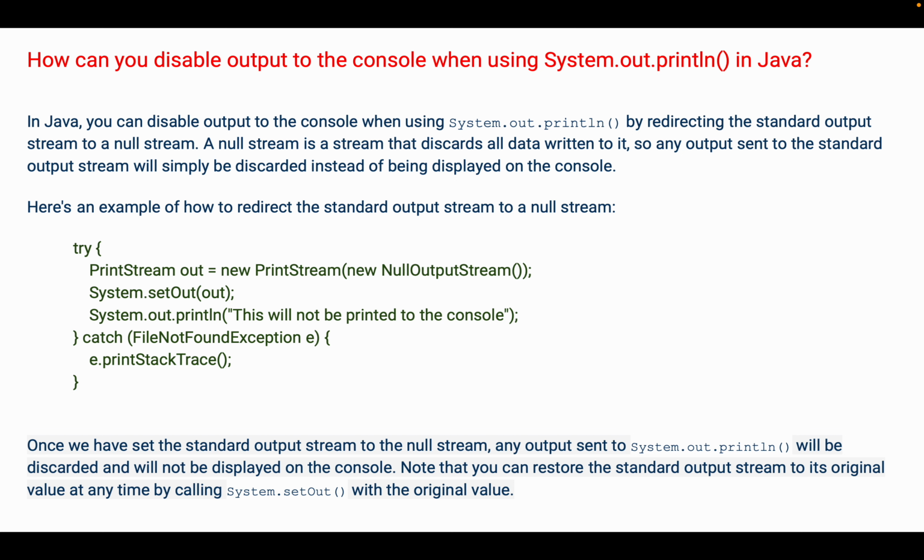So, the next question is how can you disable output to the console when using System.out.println in Java? In Java, you can disable output to the console when using System.out.println by redirecting the standard output stream to a null stream. A null stream is a stream that discards all data written to it. So any input sent to the standard output stream will simply be discarded instead of being displayed on the console.